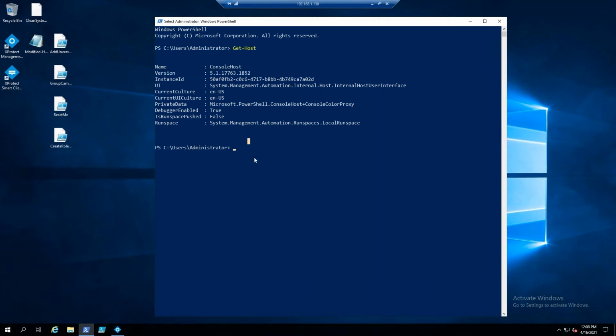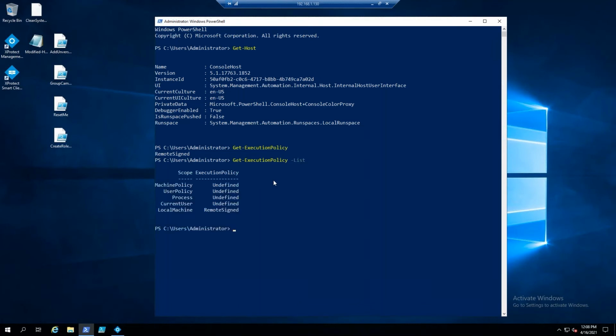So we're good there. We also want to verify that our execution policy of PowerShell is in a supported state. I can do that by typing in the Get-ExecutionPolicy command and hitting enter. I'll see that I'm working under a RemoteSigned execution policy, and that's what we need for this to work. We can do a list command to see all of the different execution policies currently configured on the system. Right now I'm running as a local administrator, so the local machine is RemoteSigned.